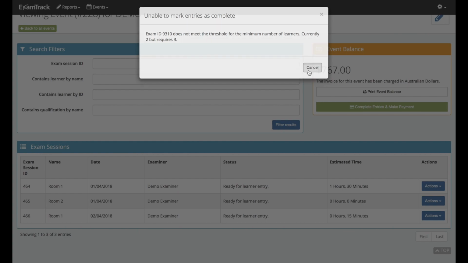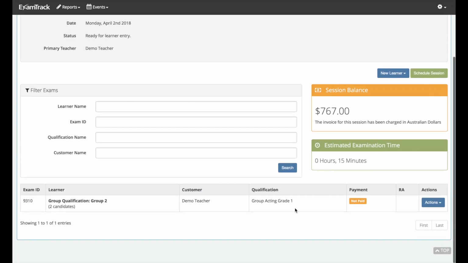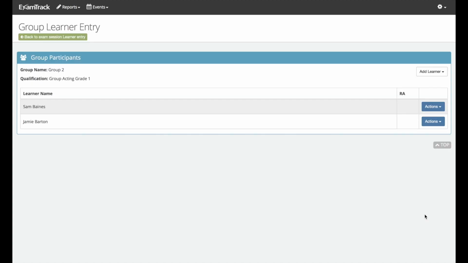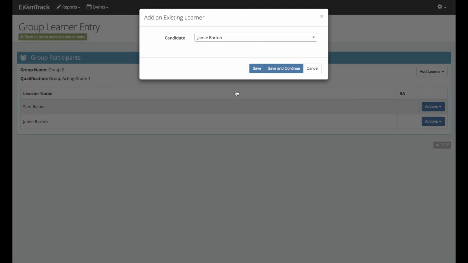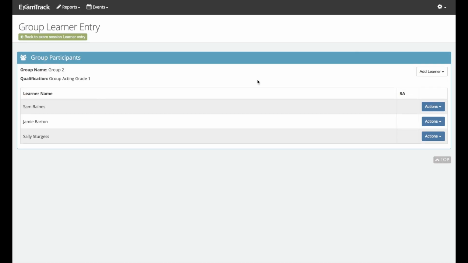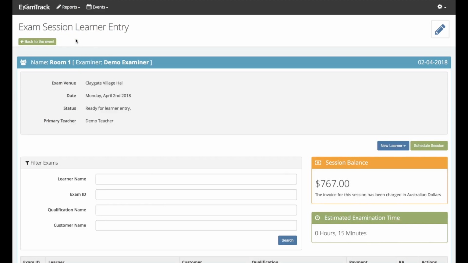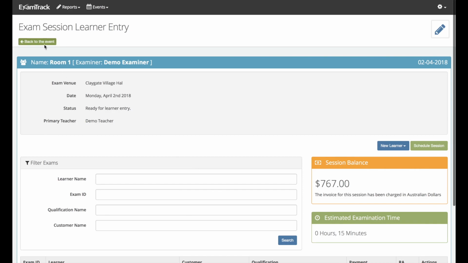We can find that group we moved in room number 1. We can click on the actions to view this session and find our group that's only got 2 candidates. We can go and view the group learners, and we can add in another learner into this group. Okay, so now that we've got 3 learners in this group, we can now complete the entries and make a payment against this session.